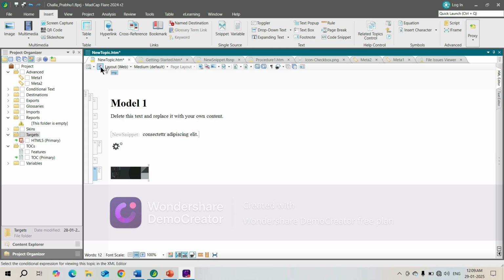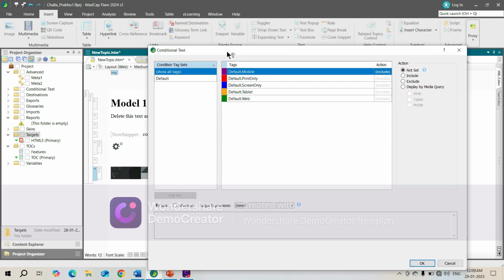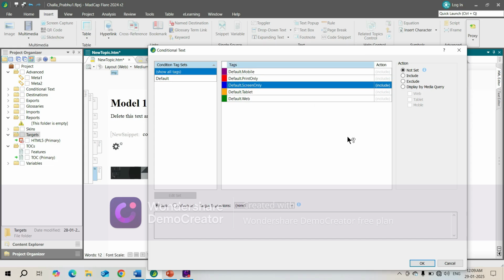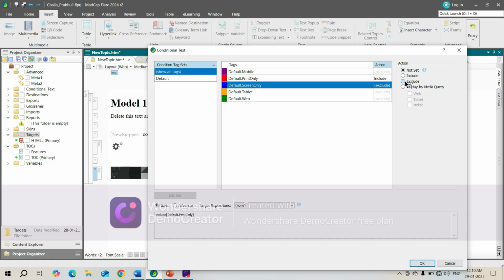And you also have a condition expression here, so you can quickly tell what should be the output for this particular file. Condition expression is a very important thing. You can apply it here and let it know what needs to be included and what needs to be excluded. So you could say that you want this particular topic to display as print only, and exclude all other things.